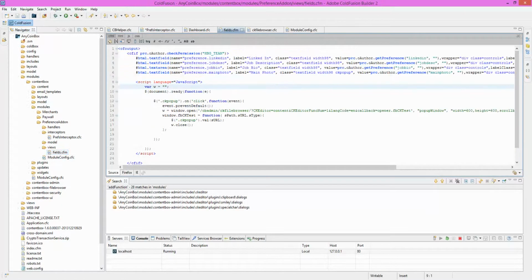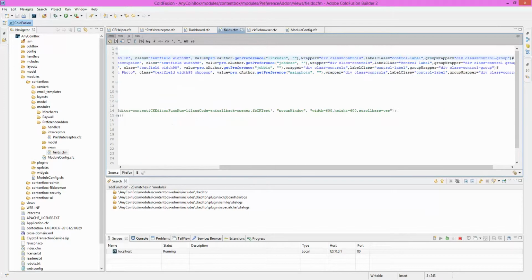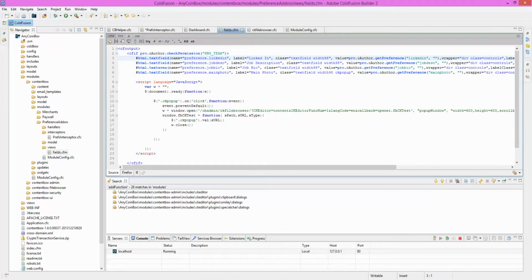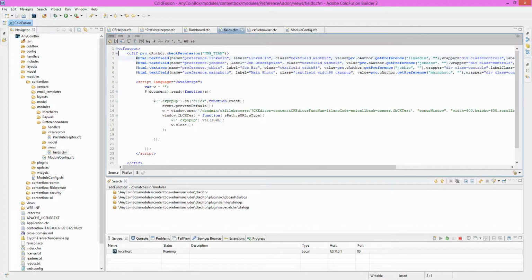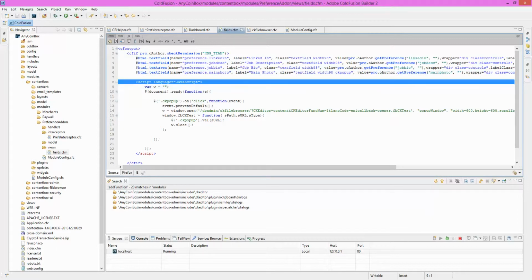So if we go into fields, here I'm just defining some different text fields, right? This one I made a text area, and I added four other text fields. For my main photo, I just wrote a little bit of JavaScript.